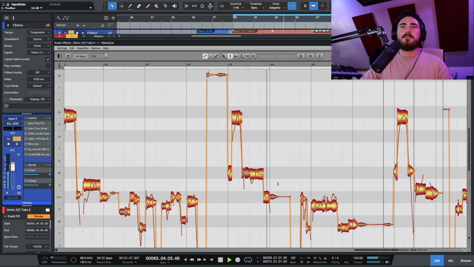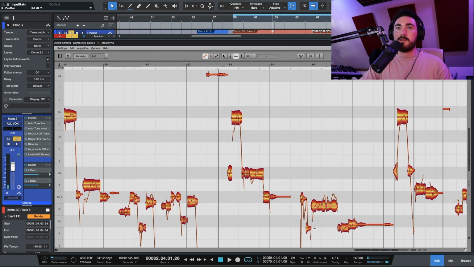Now we can jump to the formant tool and push this up a little bit. So that's kind of an extreme example of what that tool does.